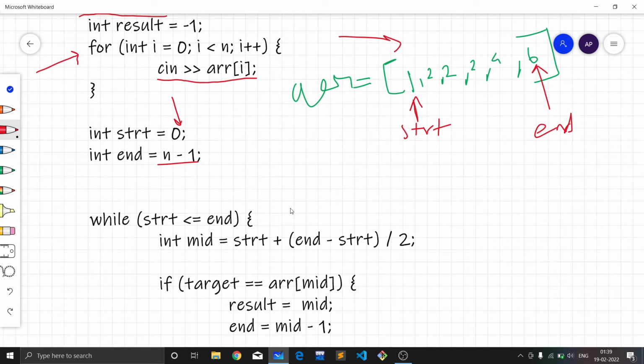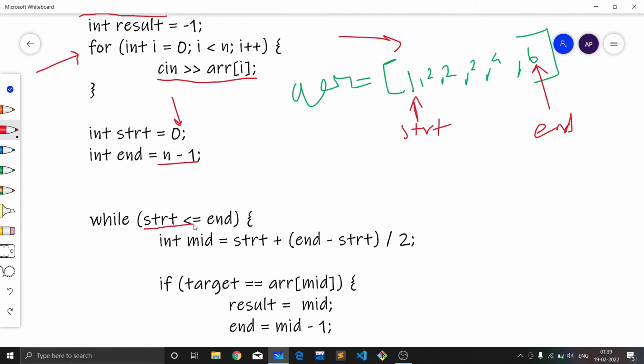Now I will run a loop till start is less than or equal to end. It means if suppose start is here and end is here, it is fine, or else start is also pointing to this element and end is also pointing to this element. It means we found our element. So this is also correct.